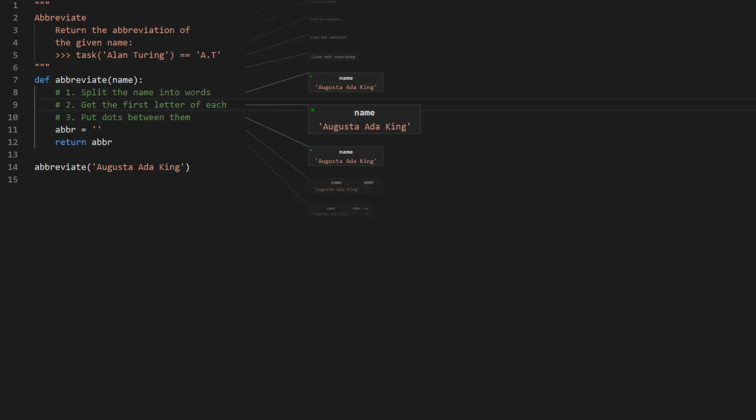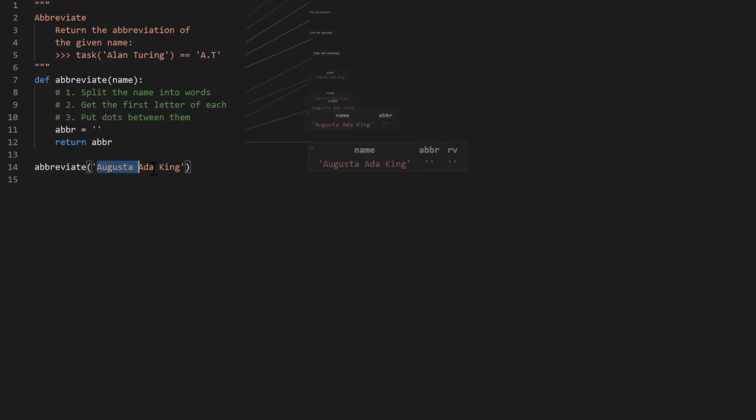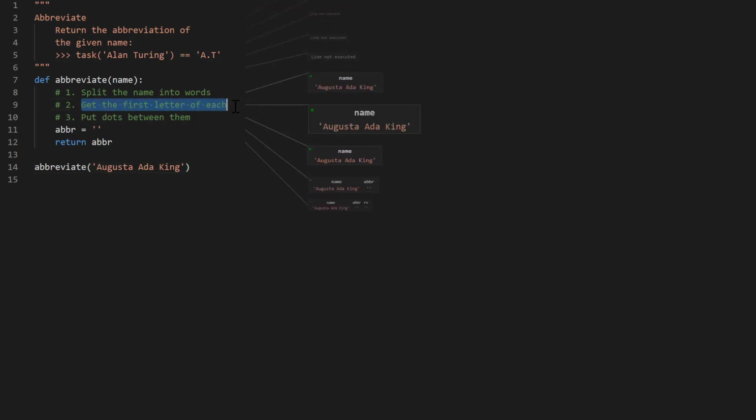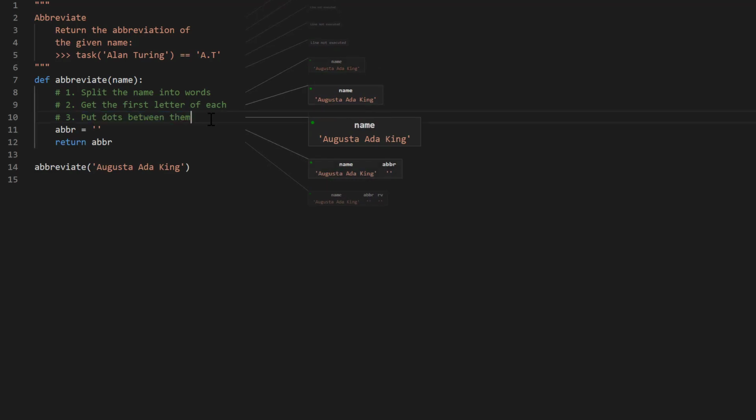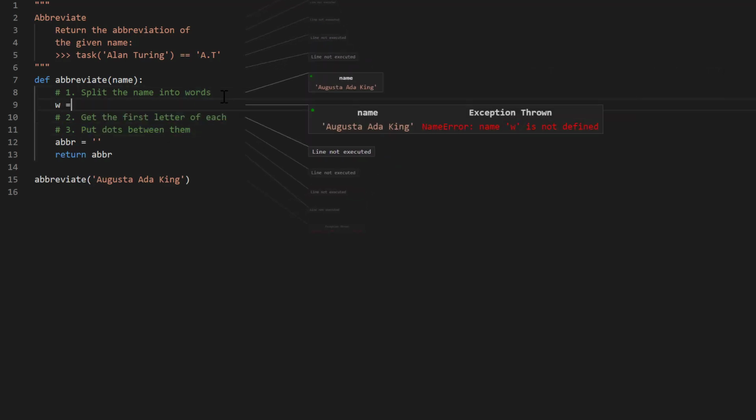All right, so the example I'm going to show you here with Snippy is implementing a function called abbreviate that takes a name, for example, Alan Turing, and returns the initials separated by a dot. For example, in this case, A.T. And the example I'll be doing it on is the name Augusta Ada King. So here I'll take 3 steps. First, I'll split the name into words, then get the first letter of each word, and then put dots between them. So here I'll compute a variable called w, which is going to have the words in it.